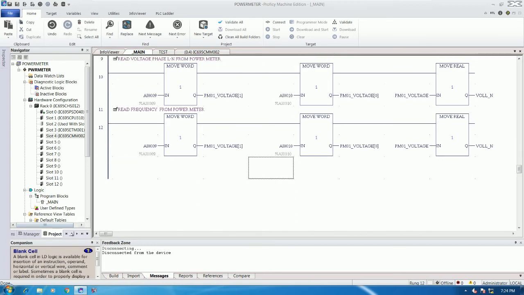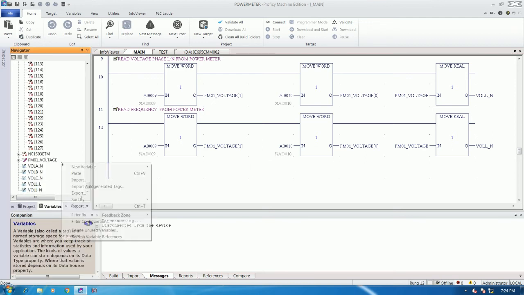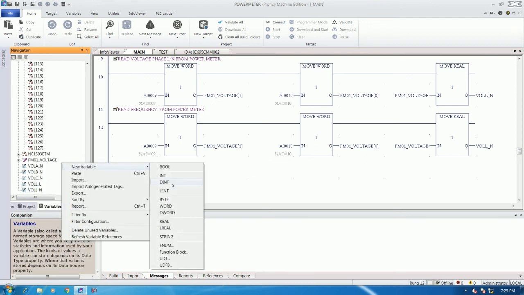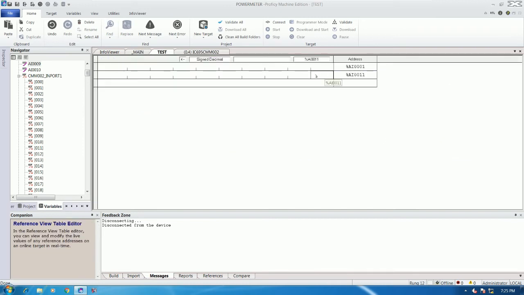So I will create one more word data variable. Go to variables, right click and create a new variable, and I will choose word. Example, frequency show. So this one will start from AI11, right? This one, AI11.